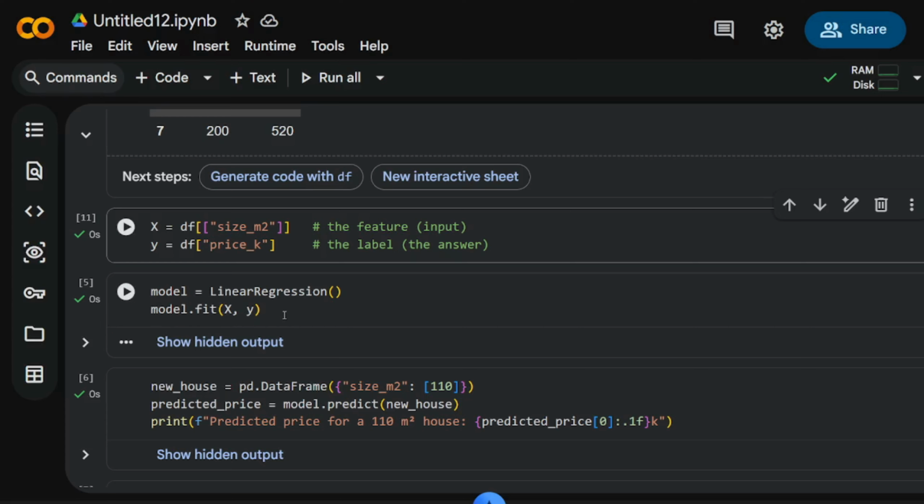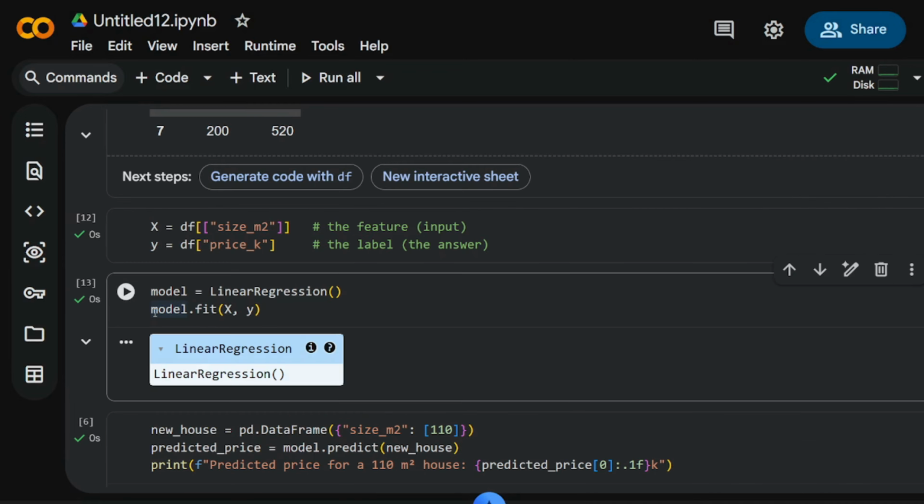In one line, .fit is scikit-learn's universal command, meaning train yourself on this data. We hand it our inputs X and our answers y, and it studies them to find the best straight line through the points. When you run it, Colab prints a little summary of the model. That's just it confirming it's now trained. That one word, fit, is where the magic happens.